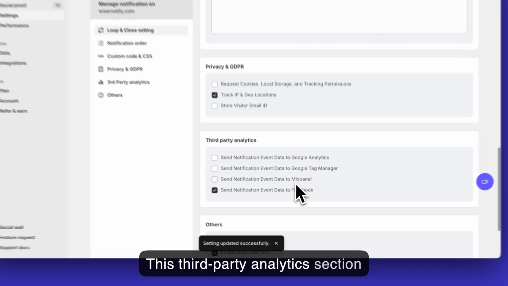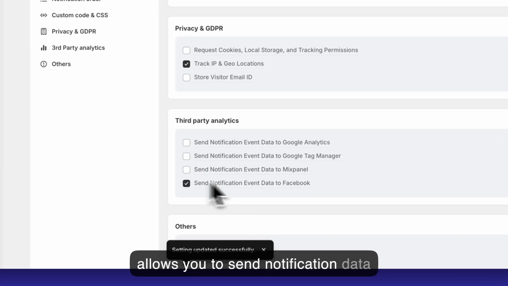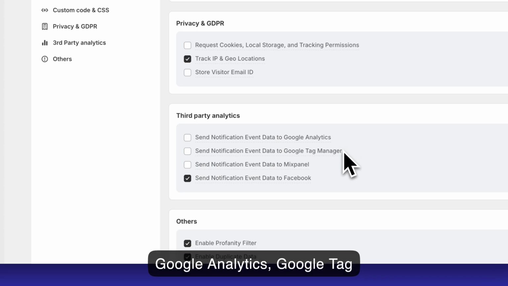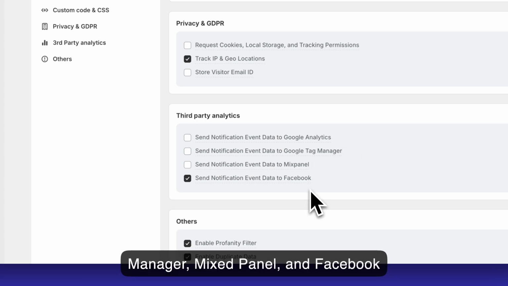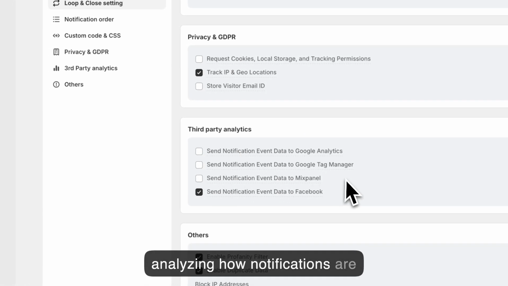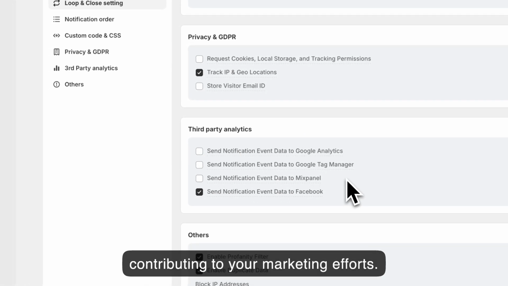The third-party analytics section allows you to send notification data like impression, hover, and click events to external platforms such as Google Analytics, Google Tag Manager, Mixpanel, and Facebook Analytics. This is especially useful for analyzing how notifications are contributing to your marketing efforts.